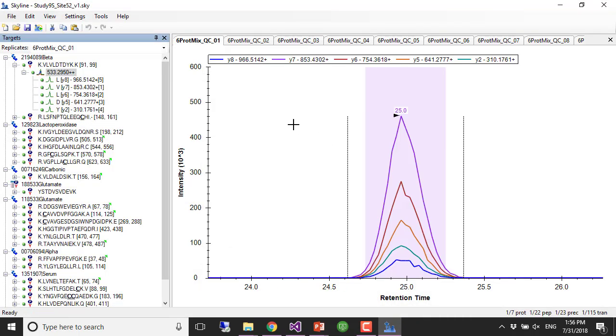This file is from a system suitability study that was published in 2013. 11 labs participated in the study, and this particular file is from one of those labs. The data for this study is public and it's available on Panorama Public, and the tutorial PDF on the course project homepage has a link to the paper, and it also has a link to where the whole data is on Panorama Public. You can look at that later if you're interested.